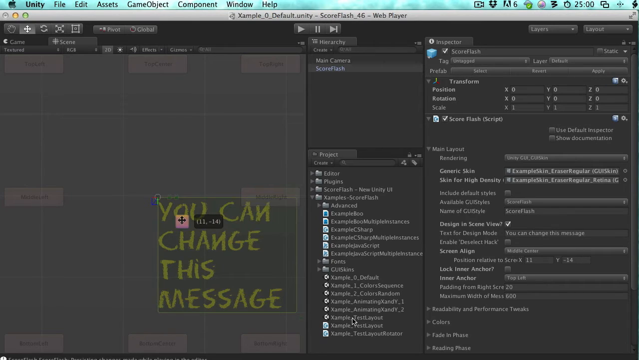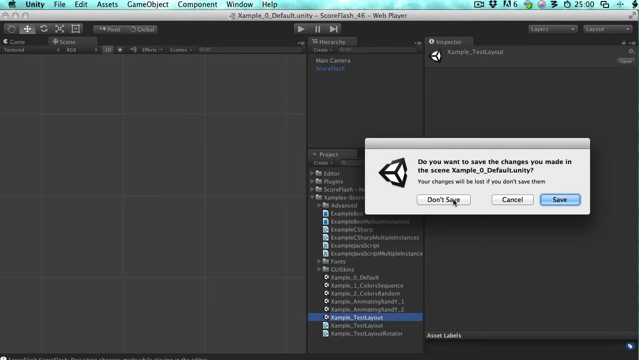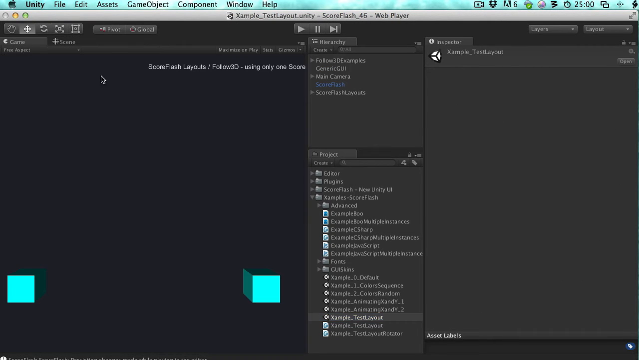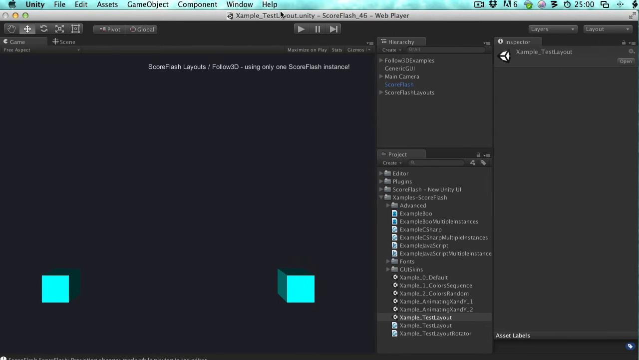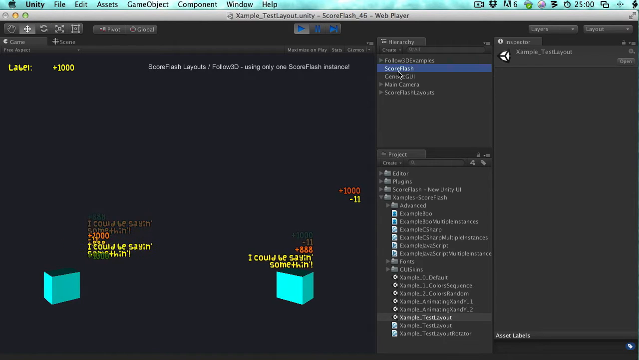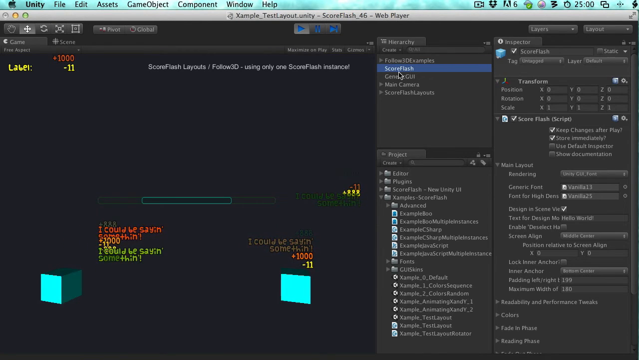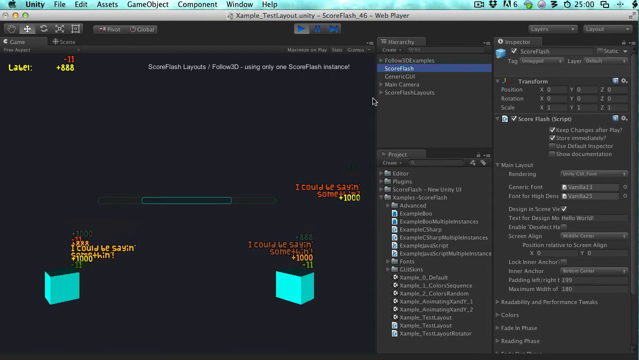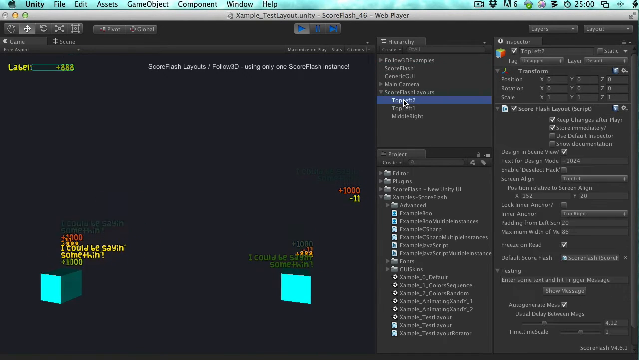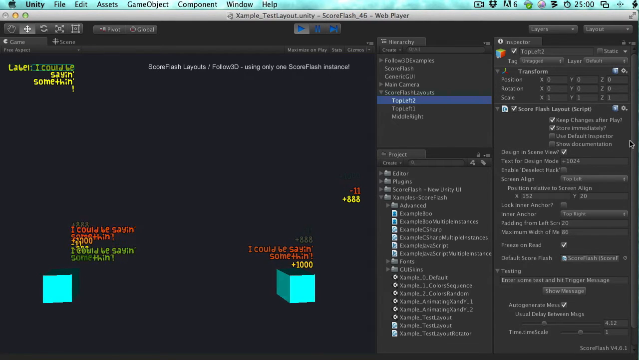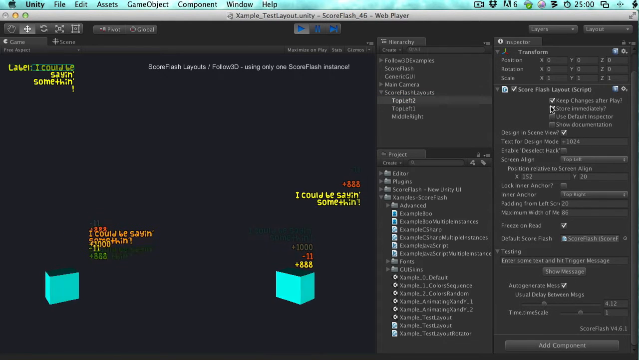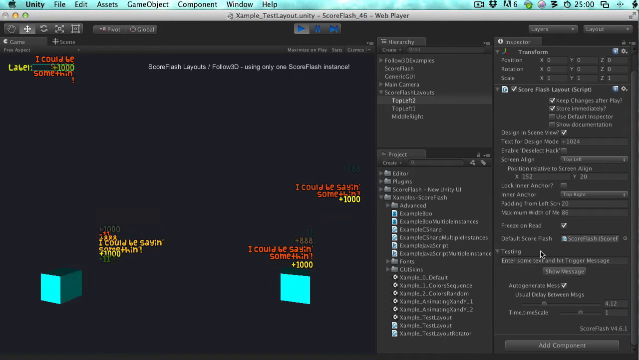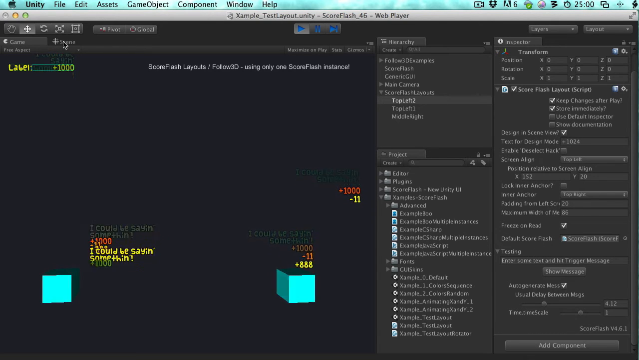So if you go into example test layout, this shows one very nice feature that ScoreFlash now has. If you just want the same ScoreFlash instance, in other words, the same animation and the same fonts, but you want different locations, then you would use ScoreFlash layouts, which is a component that you can attach to any game object and then set up everything for this specific component, for this layout.